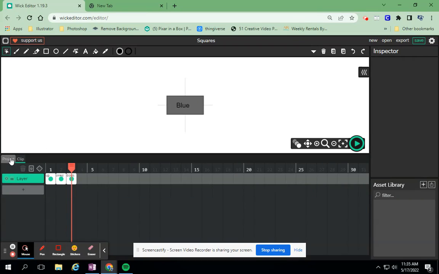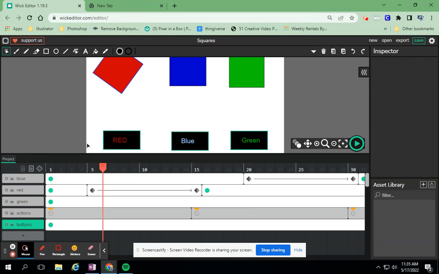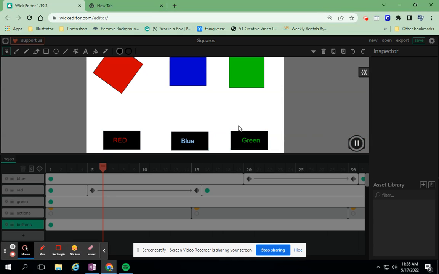And I'm going to go back to my project and play the movie. And now both of these buttons have an over state and a down state.